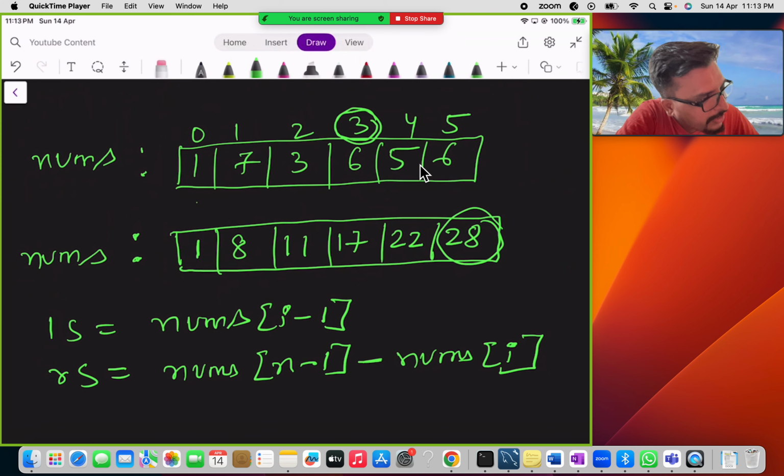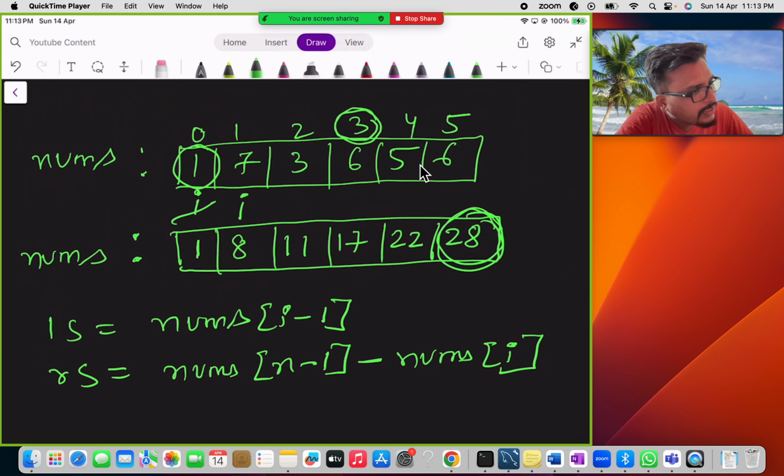So let's do the iteration. For index 0, what is the left sum? Left sum is 0. And for the right sum, I will just subtract 28 minus 1, so it is 27. So 27 is not equal to 0, so index 0 is not a pivot index. We will move to the next index.